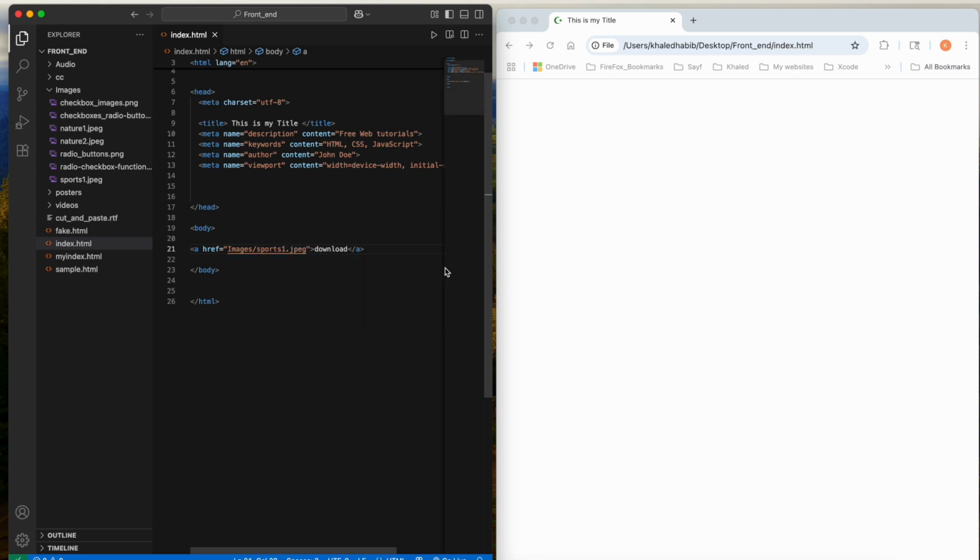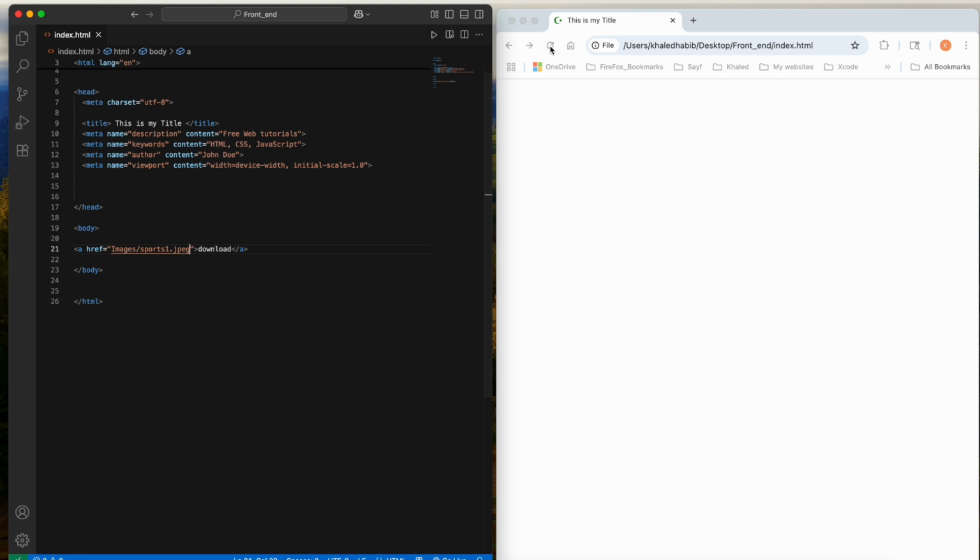Then, in order to apply this to our web browser, you need to reload. See that reload icon on the page? When I click reload, you see that now you can see "download", which is that label here.